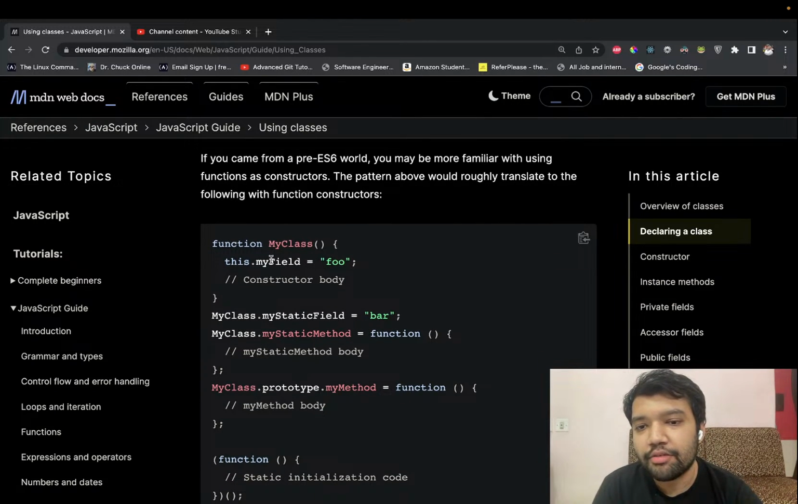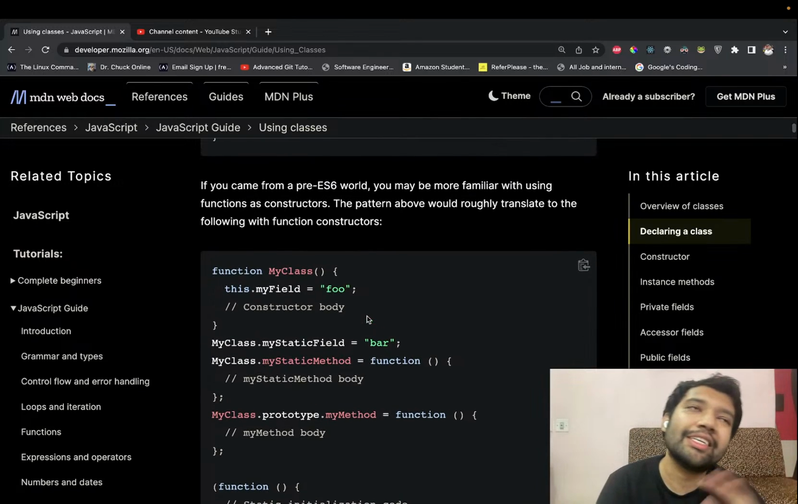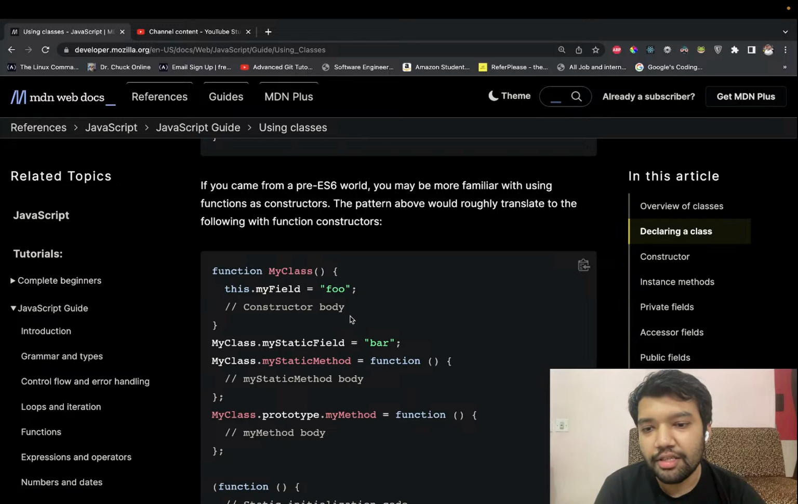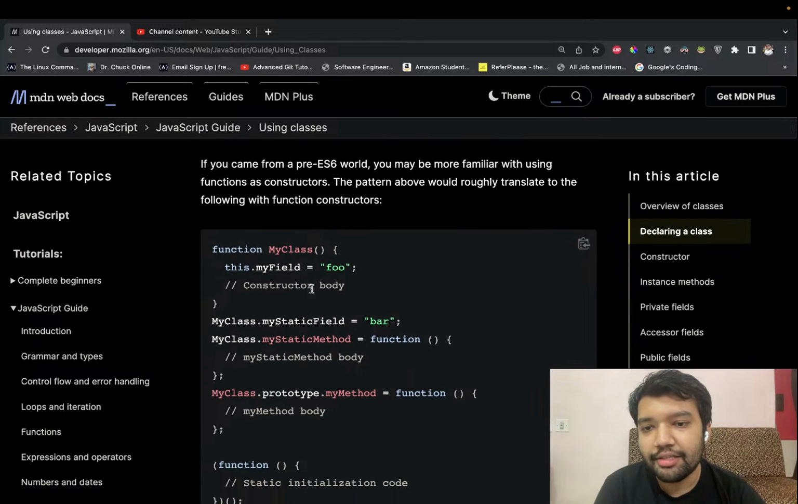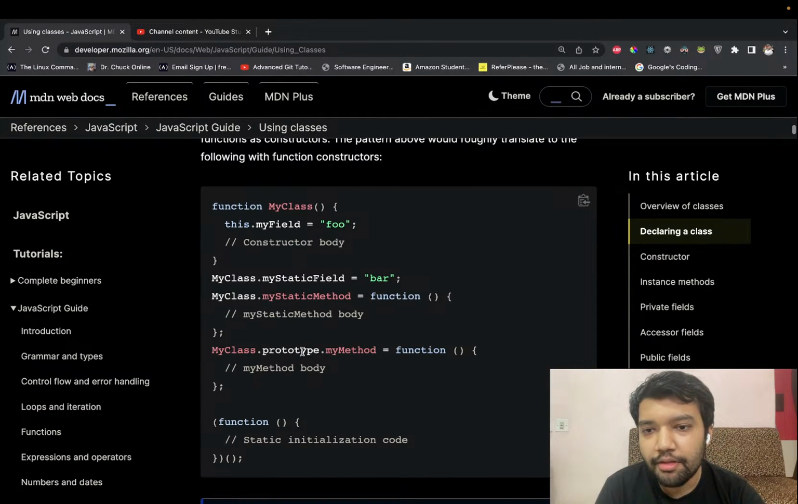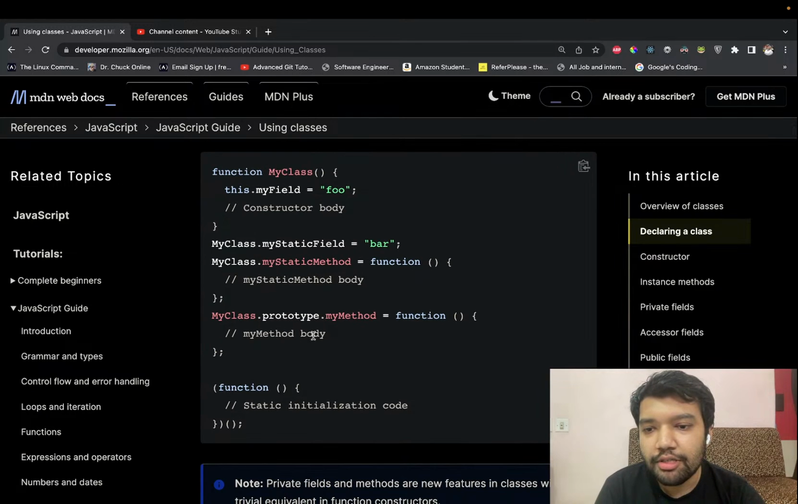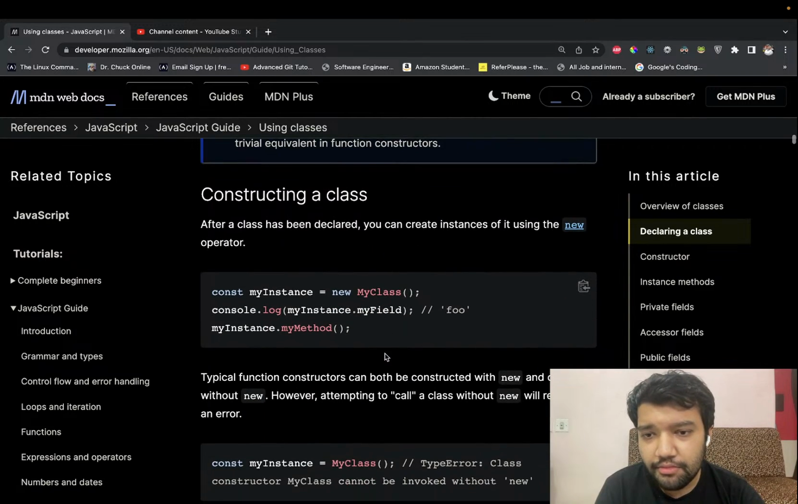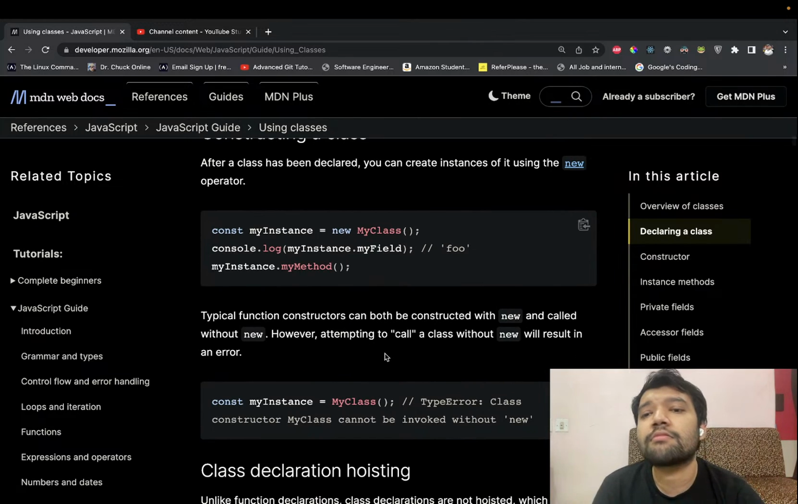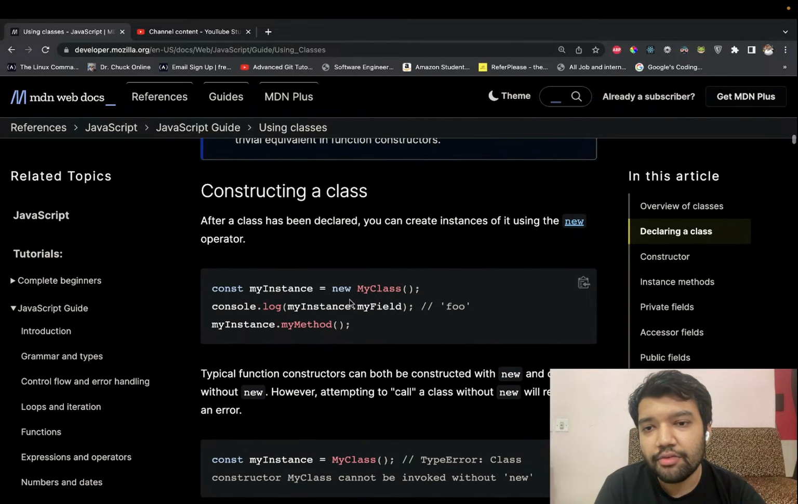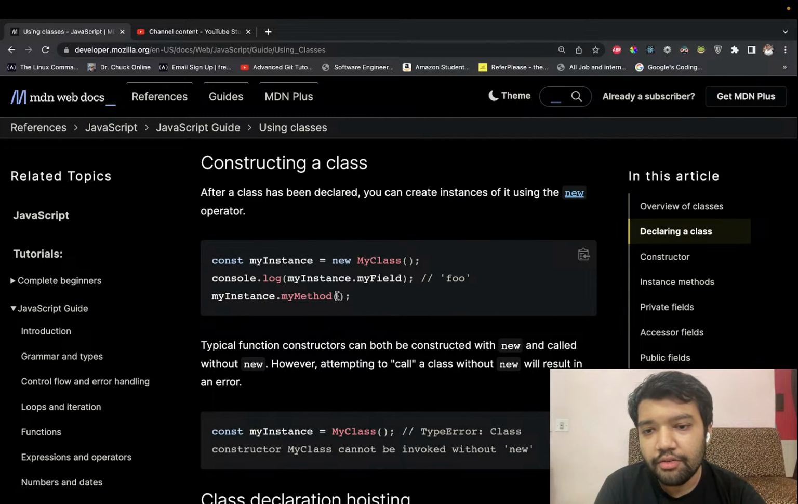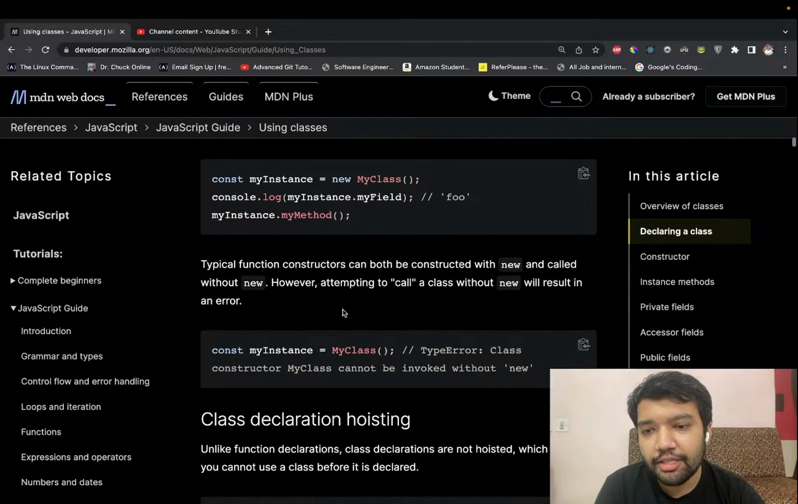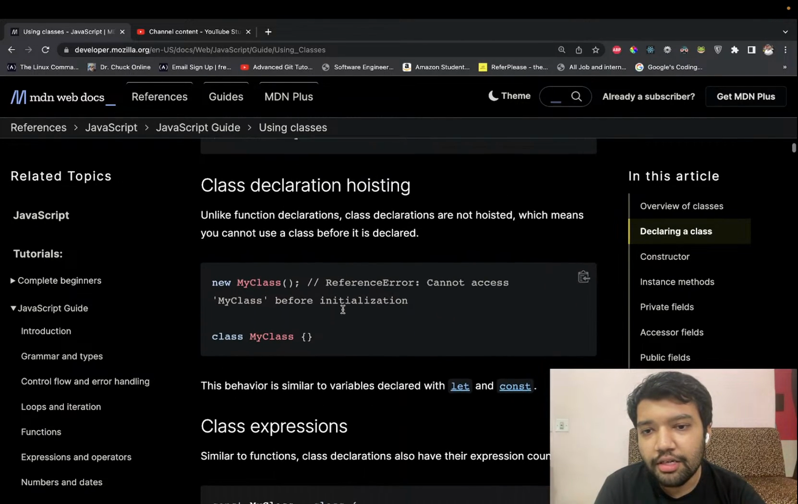So this is how we use the constructor. Like pre-ES6, when there were no classes, this is how it was done. And then this was how we created new objects using the constructor. Currently we don't do this, but we can do this. It's not a problem. Constructing a class: myInstance is equal to new MyClass. Yep, that's how we construct an object, the field of an object, and the method.